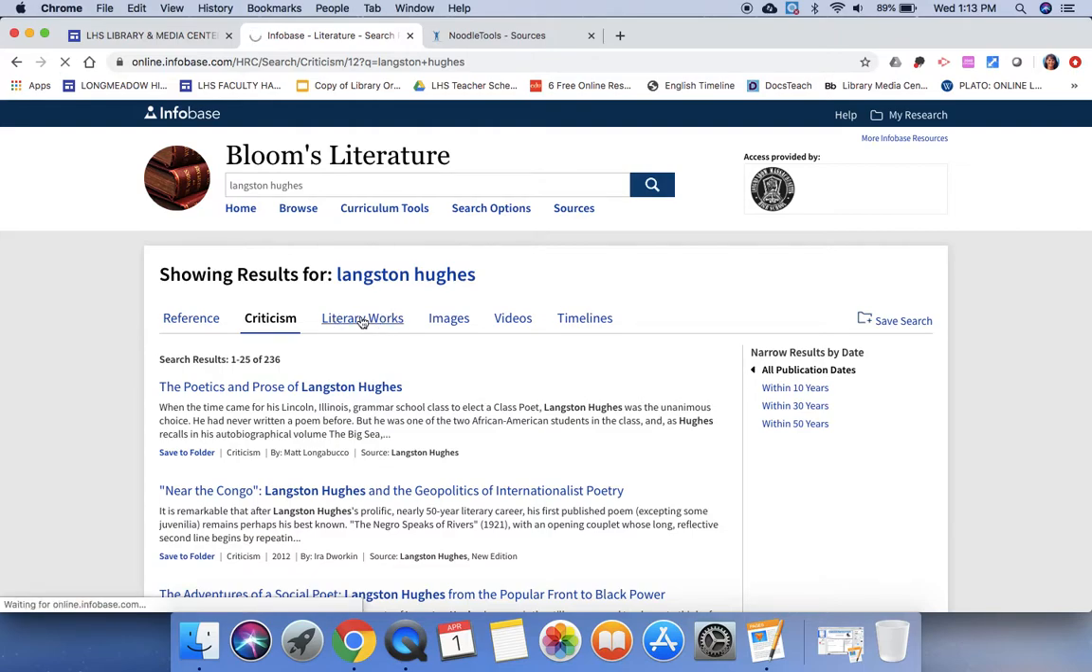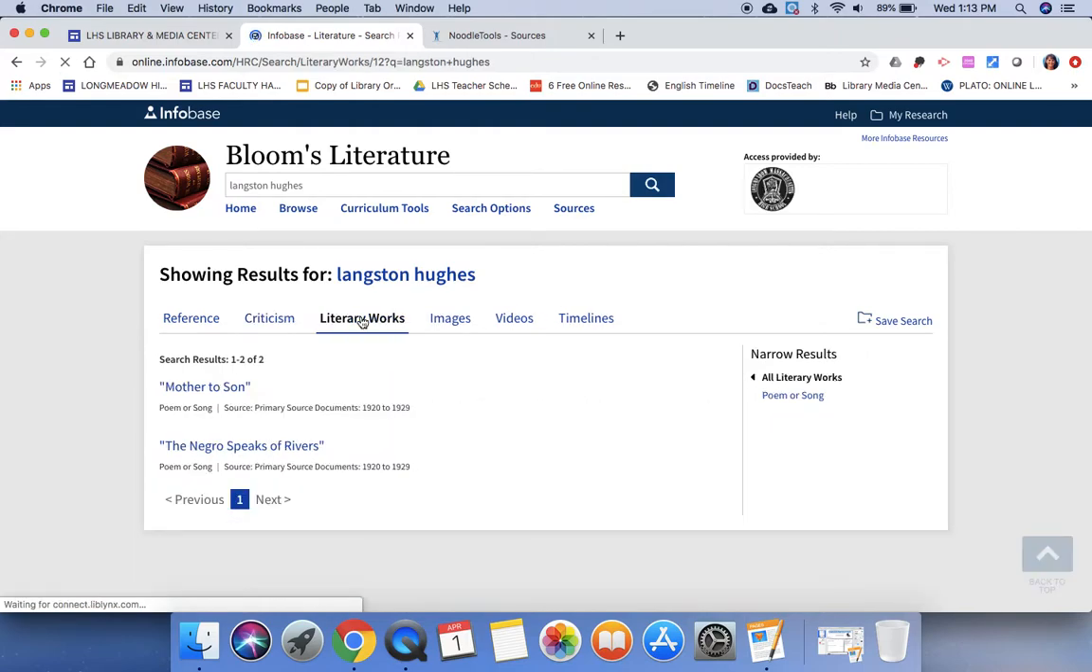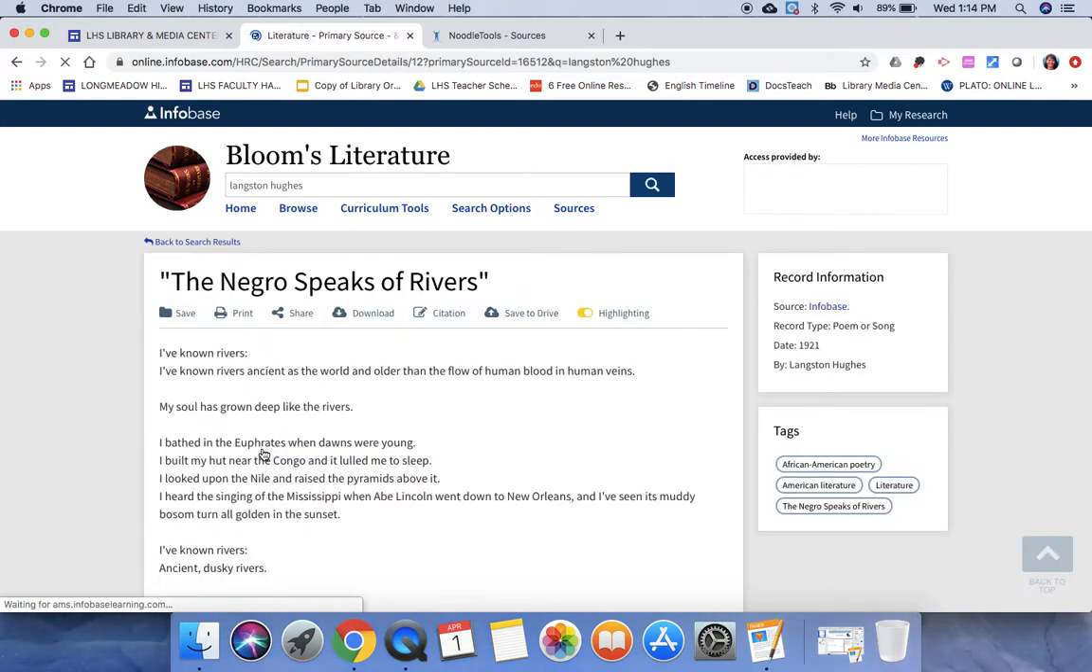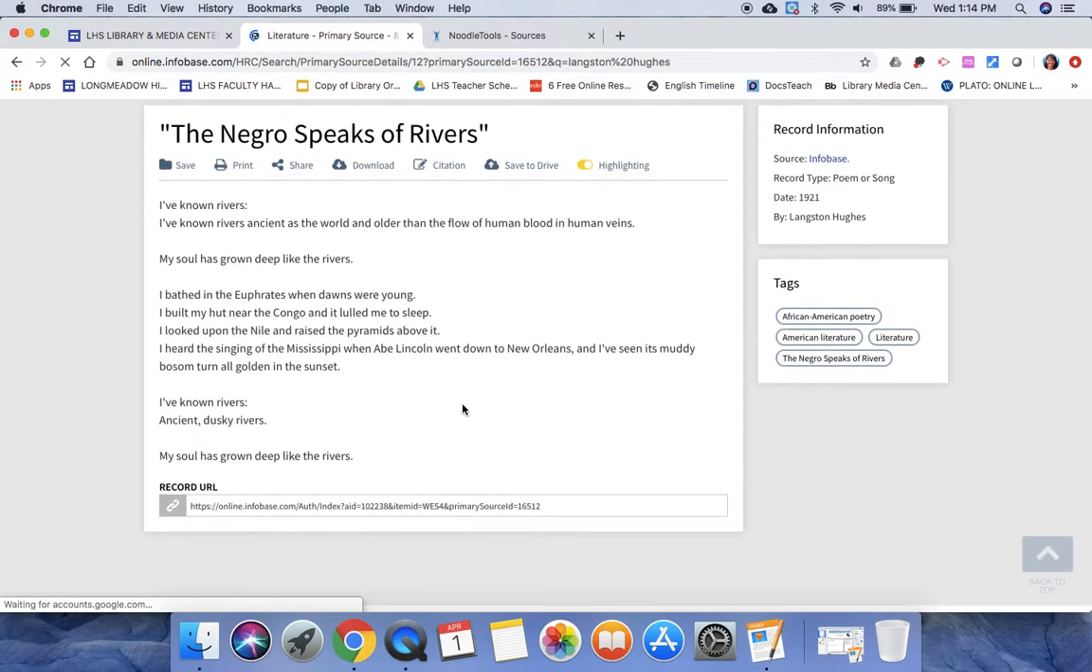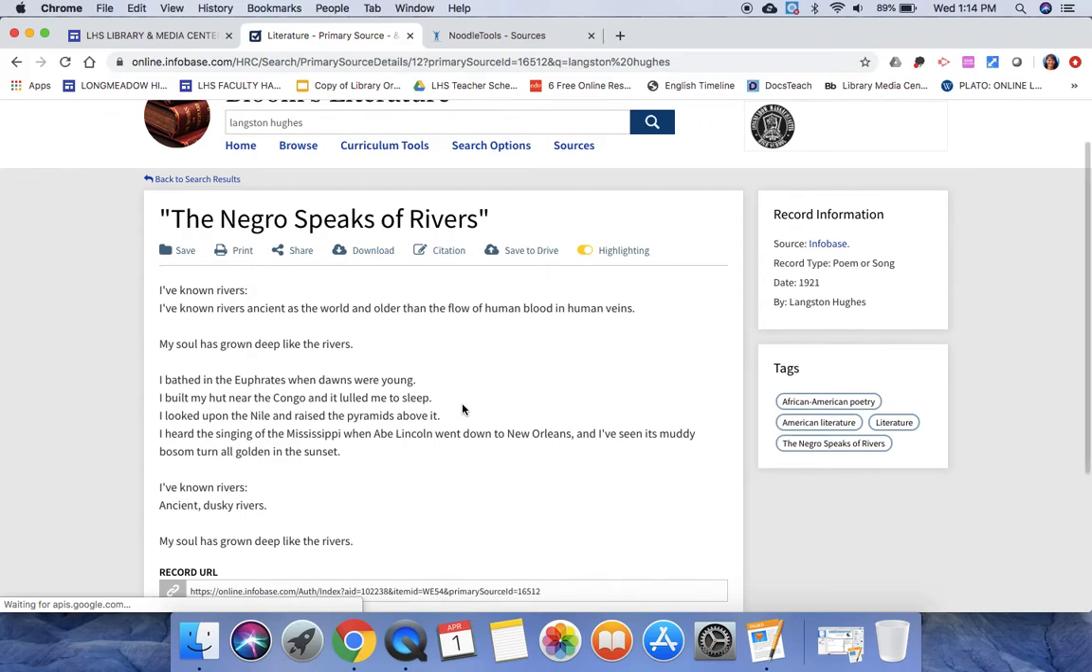Okay, next we have literary works. And for Langston Hughes, there are 2 poems, and you can actually click on the poems and you can see the full text of the poem. So if you wanted to use this for, say, your poetry project, then you could cite it right from here, and I will show you that later. So if we click back to search results, it'll take us back to that other page.